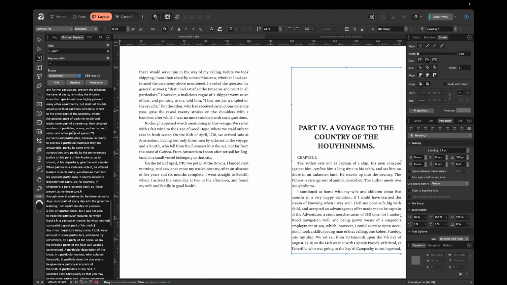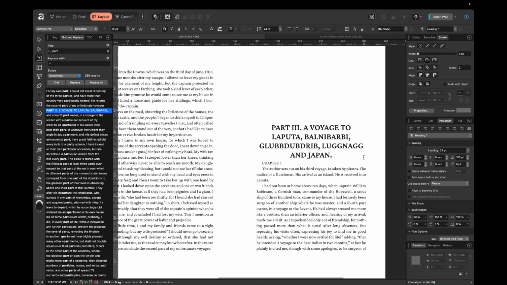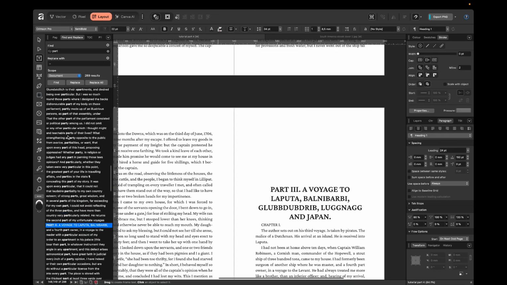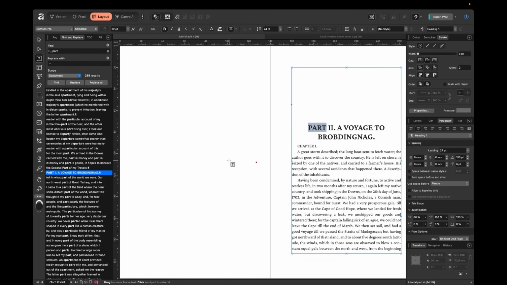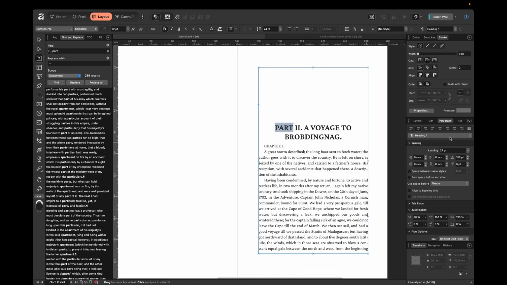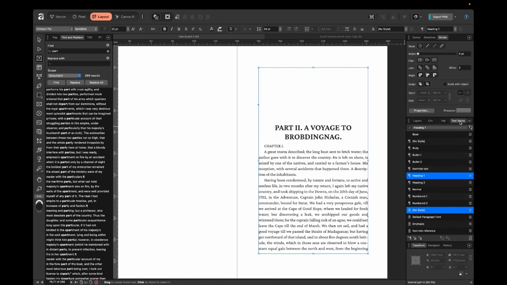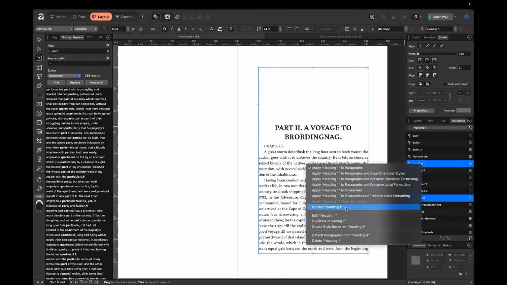And let's go to check our heading 3. Here, you see, it was also updated. Nice. We don't have to do it manually. And part 2 has also been updated. You can update it like this, or you can update it in the text styles panel. Right click on heading and update.